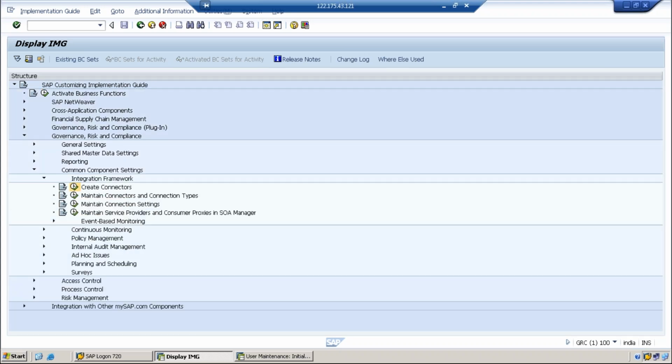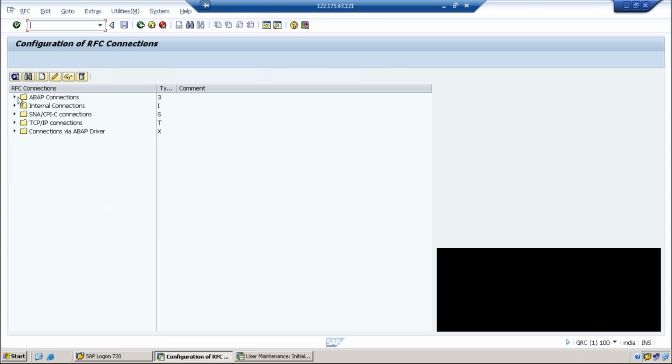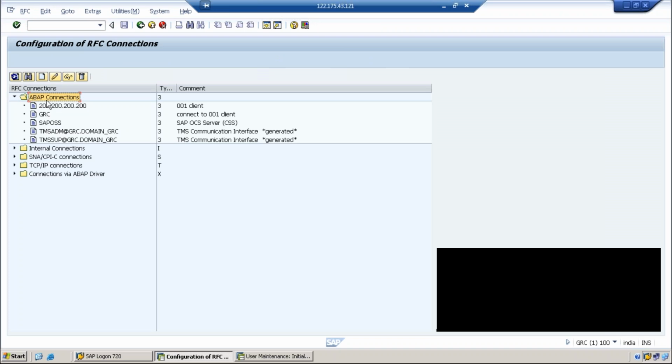So first step is create connector. Just like a revision class, we'll do it in 20 minutes maximum. It doesn't take more time. ABAP connections, create.